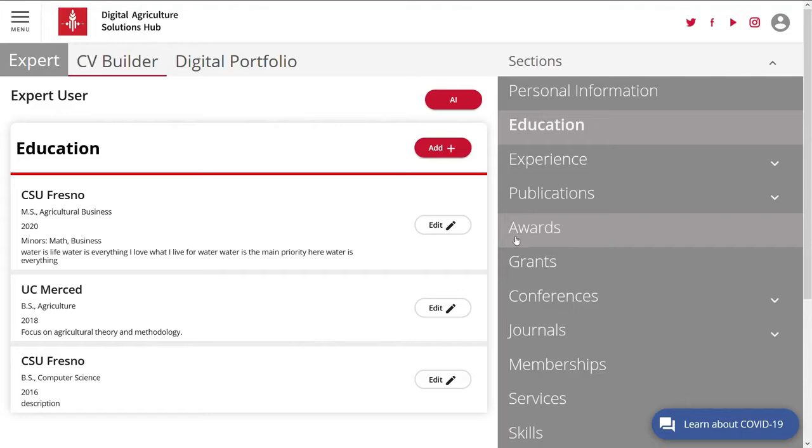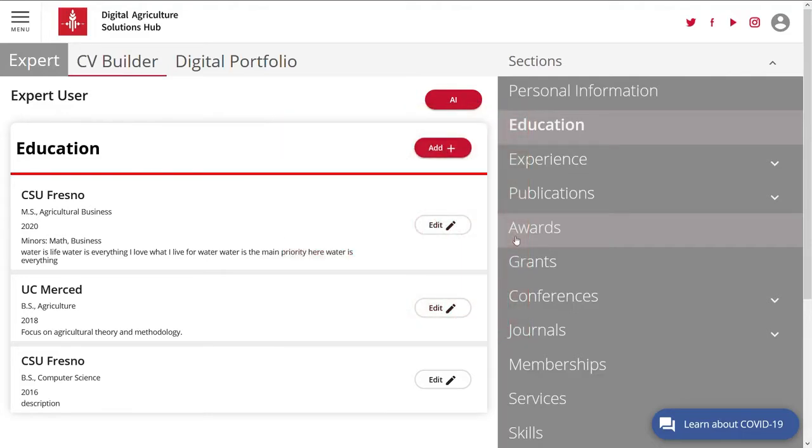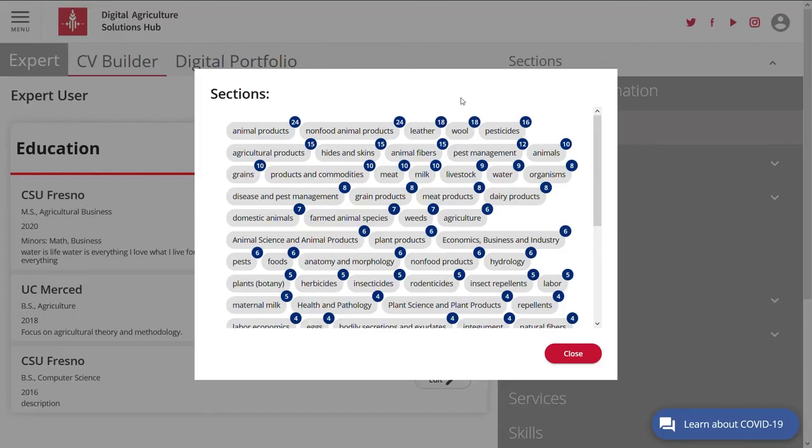Another feature an expert will be able to do is take a look at the categories AI has populated for them. AI will actually go into the submitted information of the faculty CV and mine the information and automatically identify the areas of expertise, so experts will effortlessly get their AI populated categories by simply clicking the AI button.